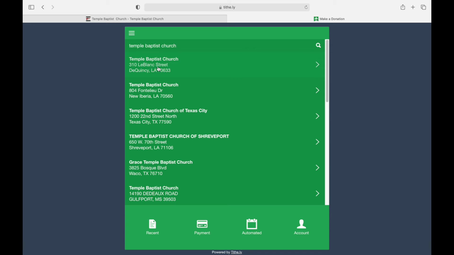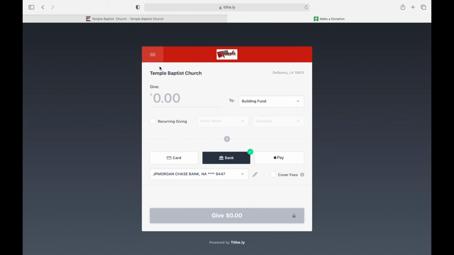And you see ours is right here. It's the first one on the list. If your location was turned off, it may be further down, but you just search for the address. So this is the church we want. So we click here and it will bring you to the give page.